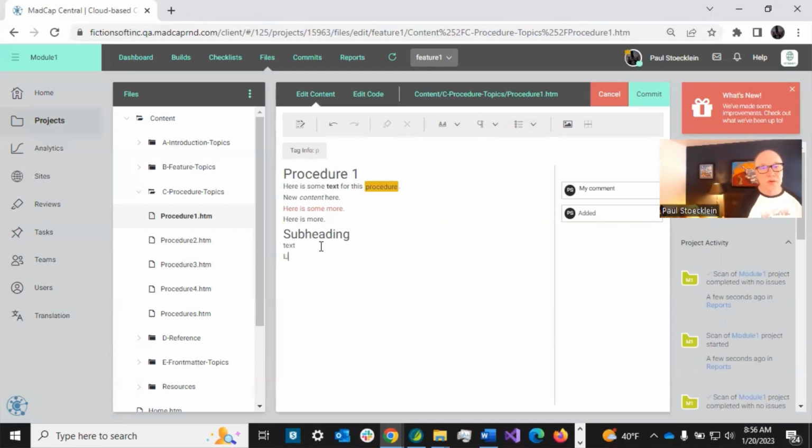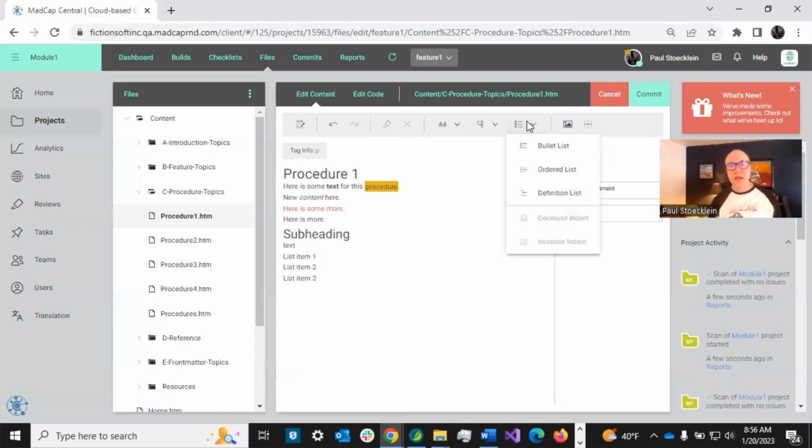I could also create a list. So let's do list item 1, list item 2, list item 3. And if I click this, well, let's select it first so it knows what to apply it to. I could do a bulleted list or an ordered list, which is a numbered list, or a definition list, which is a lesser known type of list. Is pretty cool. Go into the online help and learn all about that. You can increase and decrease levels of it. Let's just do a simple bulleted list like that.